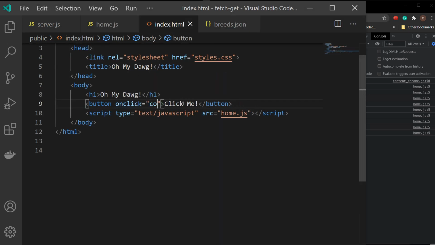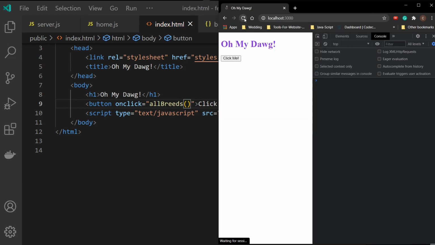The next thing I want to go into is the index.html. Here I've got my onClick counter, but instead of that I'm going to take that away and call it the name of that function, which was allBreeds. I want to refresh the browser and click me, and then I've got my array of dogs. Cool.